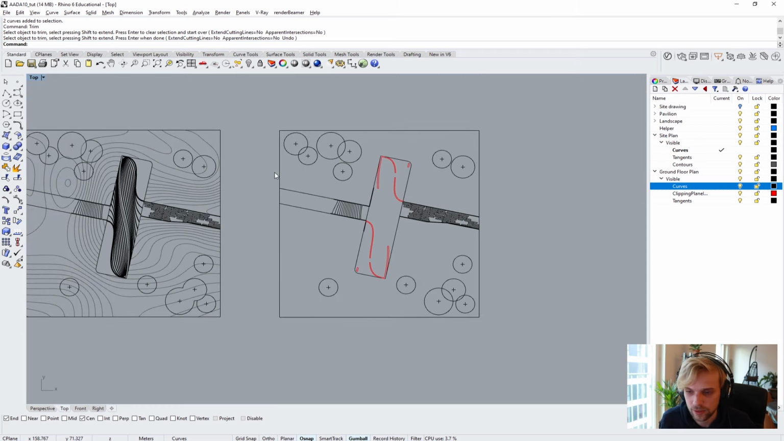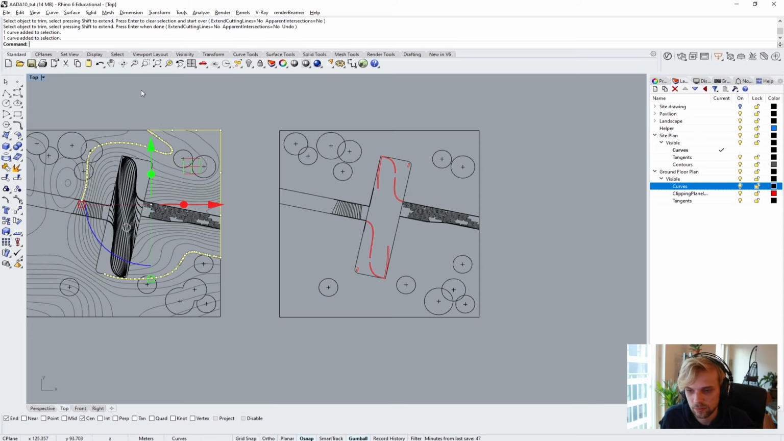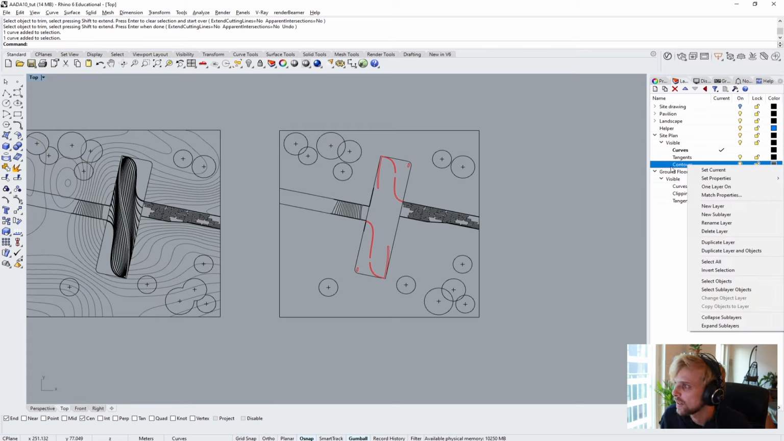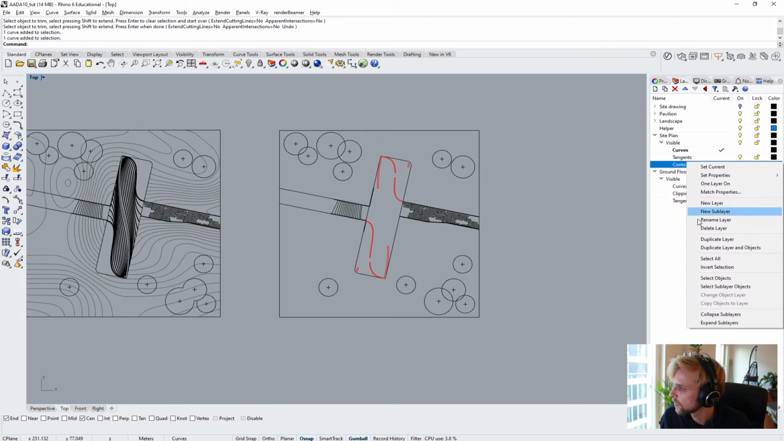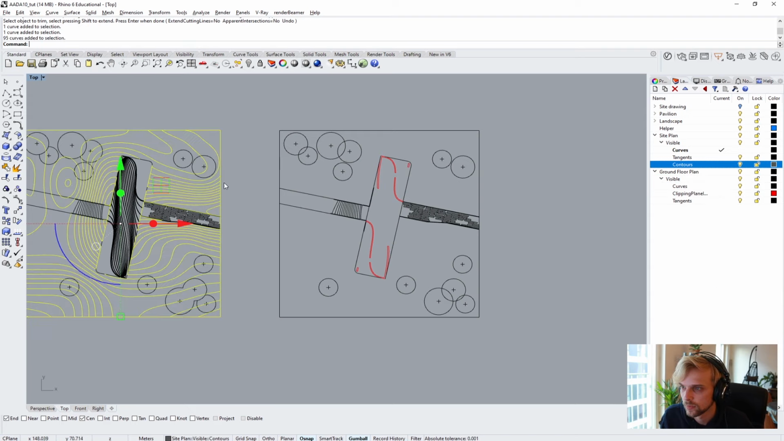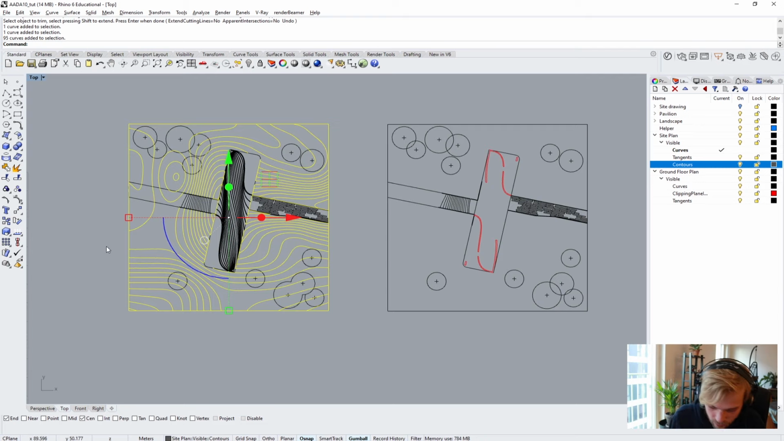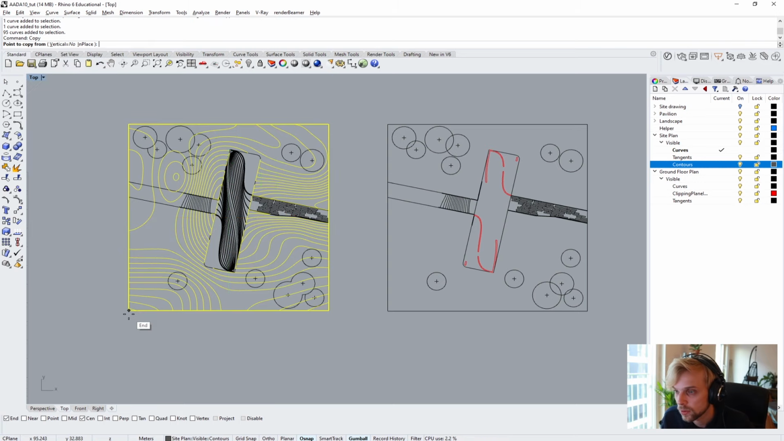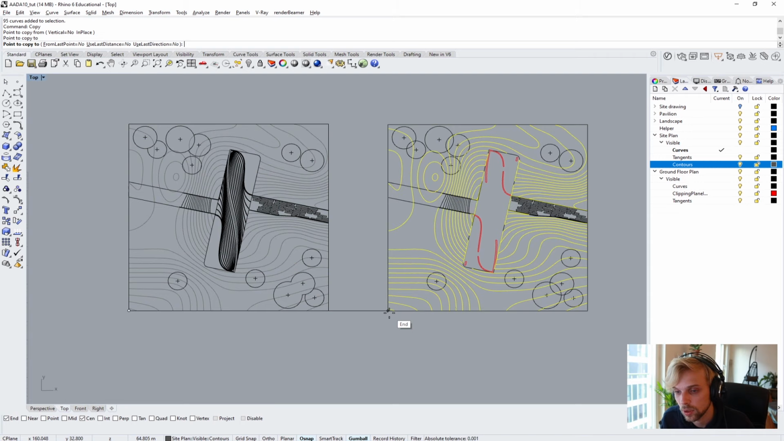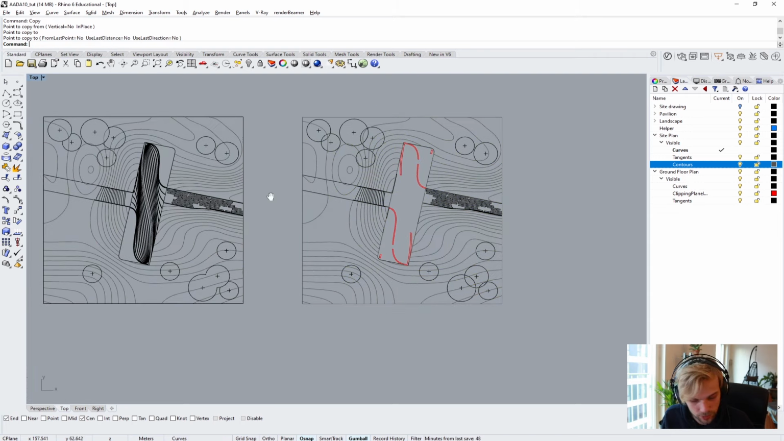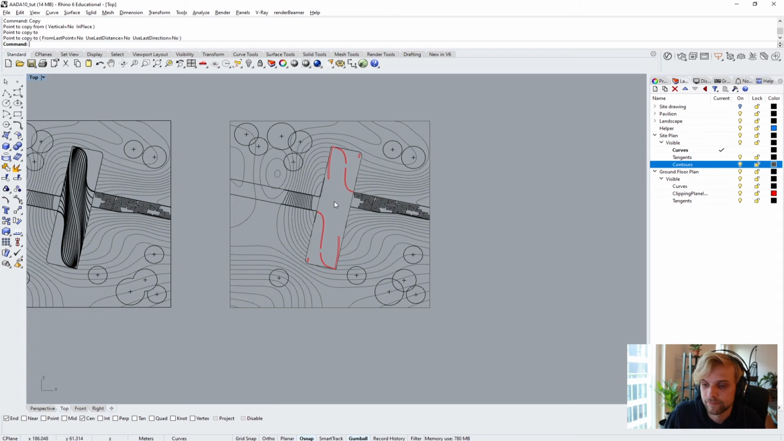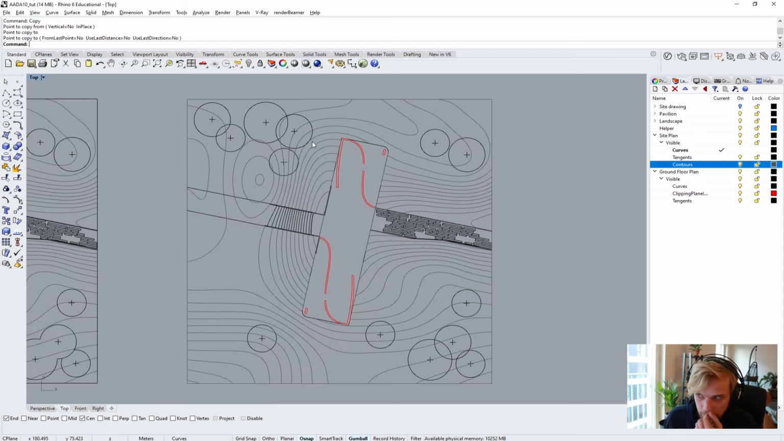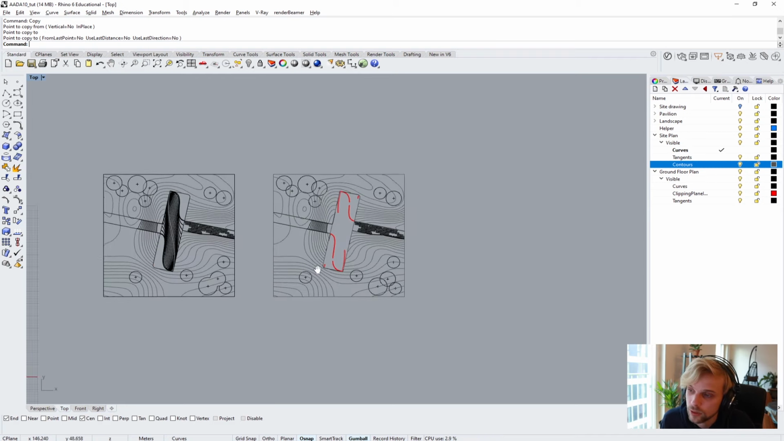Right, and now let's add information that's missing. So we need to add the iso curves, or contour lines rather, of the landscape. So let me right click on the contours layer here and choose select sublayer objects. So I select all of the contour lines and I will copy them again from bottom left corner to bottom left corner of this drawing, from one drawing to the other. Hit escape a bunch of times and you have your contour lines here, right? Easy.